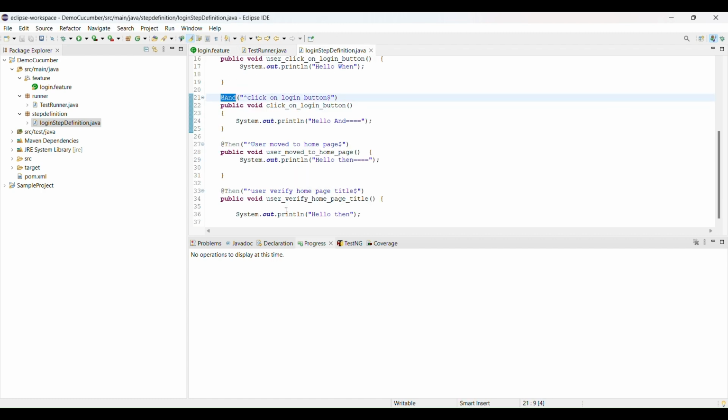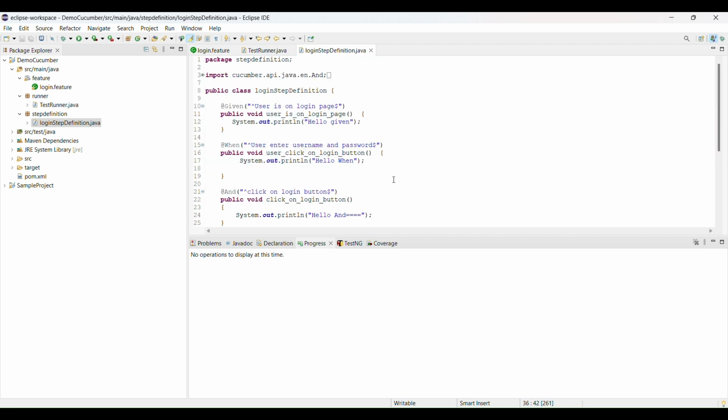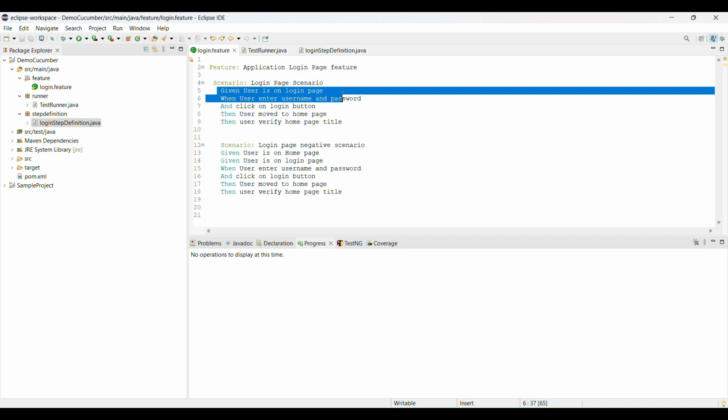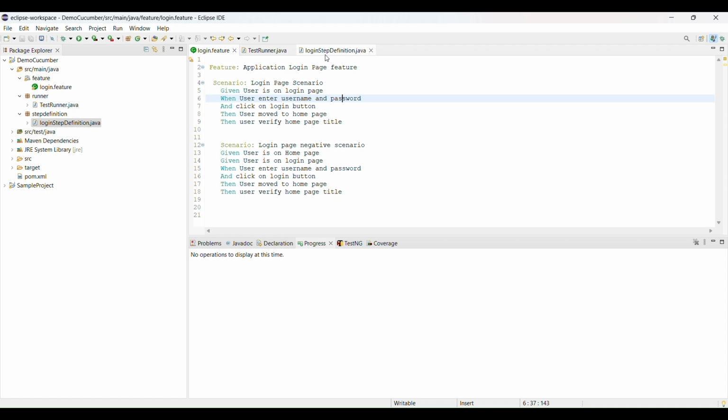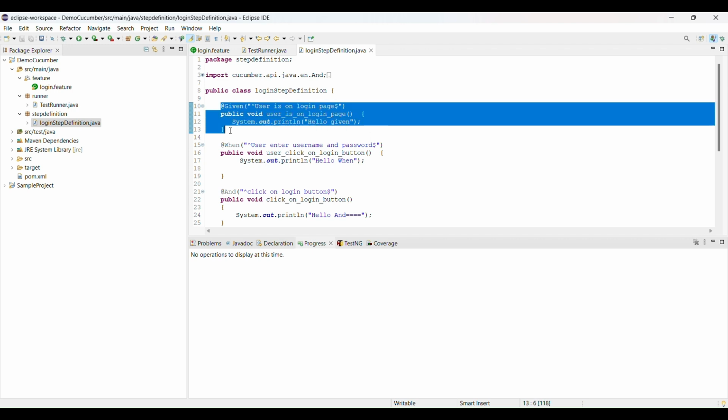So see here, I wrote down the Then step. So see here, the Then annotation will be there, right? So this way, you need to write down all the steps one by one, using the same annotation inside the login step definition. Then you can add any code here, any Java Selenium code inside the method, right?